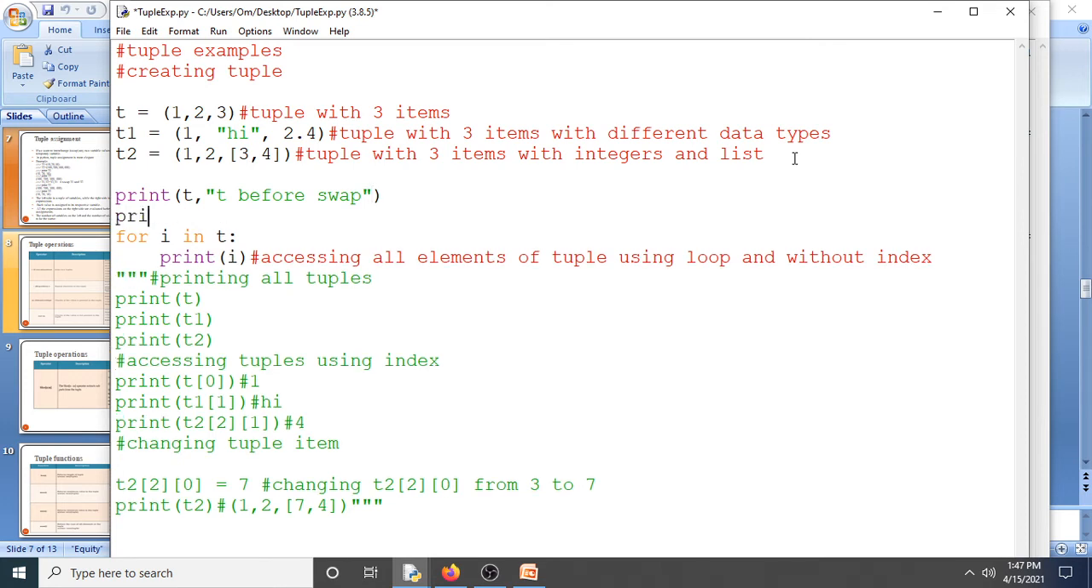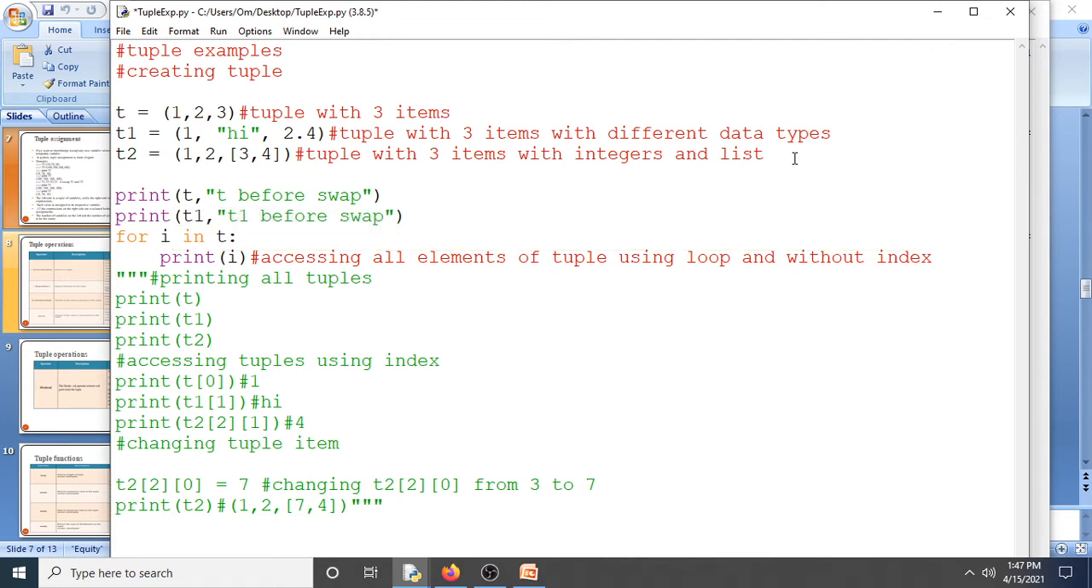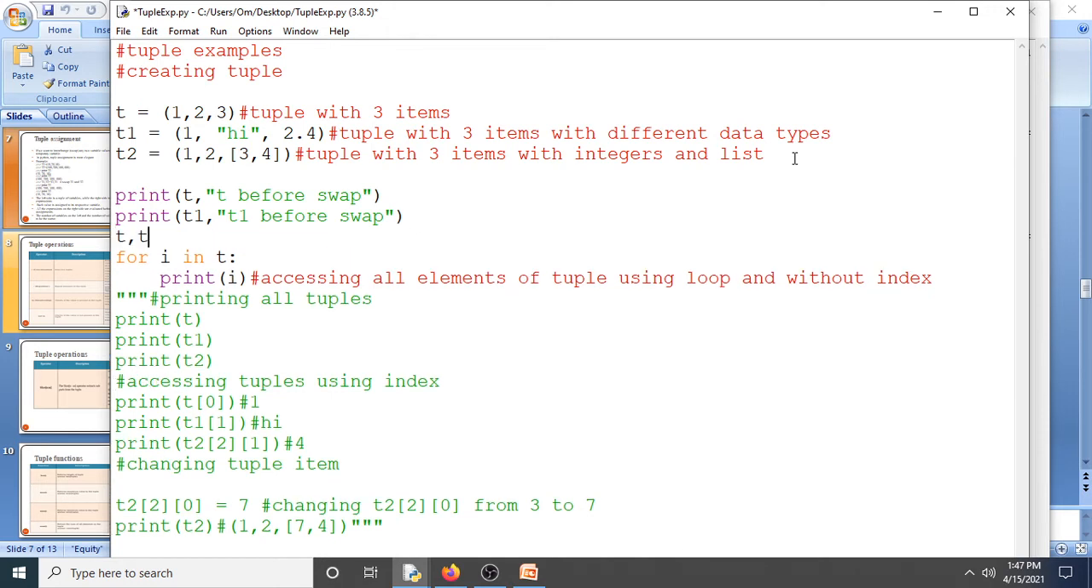I say print T1. For swapping I have the T and T1 values. Now I will swap. To swap these, I write T comma T1 equal to T1 comma T. Swapping two tuples.